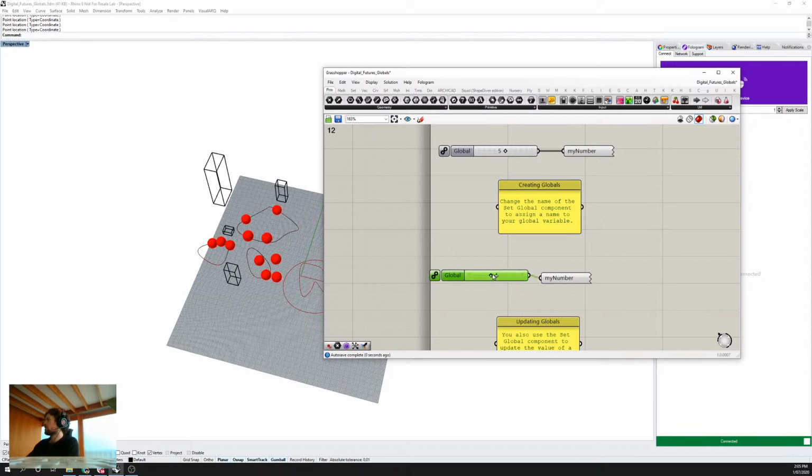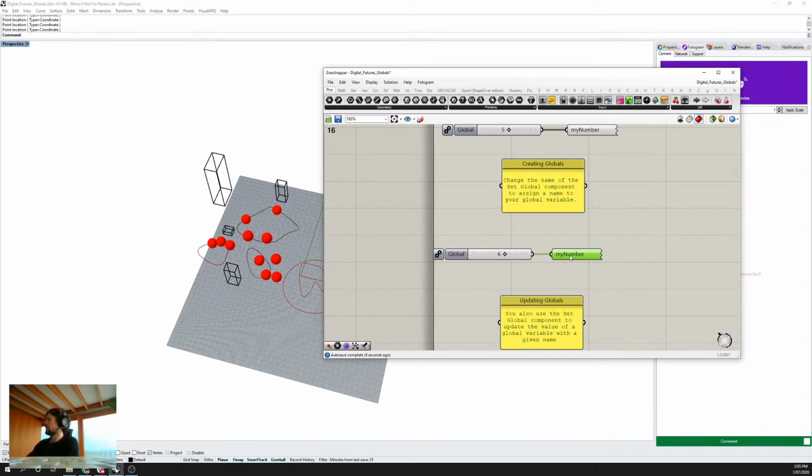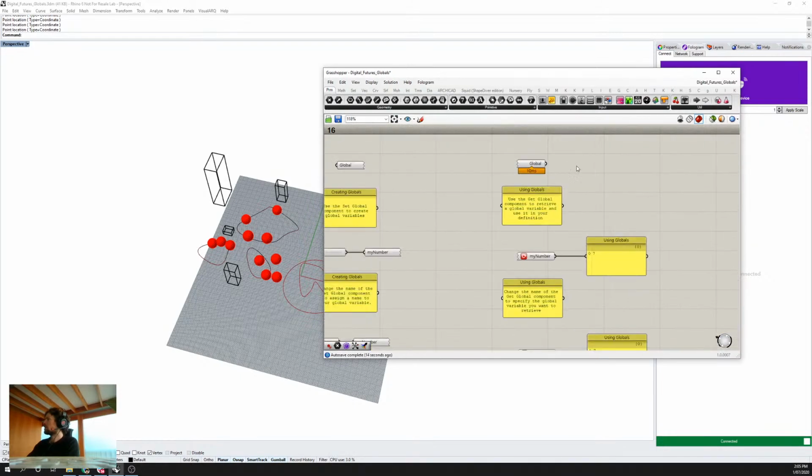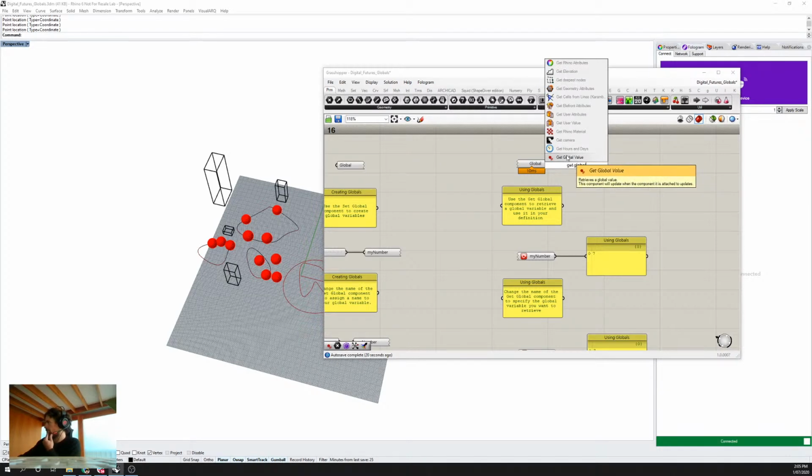So you can set this value for a global variable from anywhere using the set global variable component. Okay, so that's creating and updating globals. Now, how do we use them in our definitions? The other component in Fologram that works with global variables is called getGlobalValue.